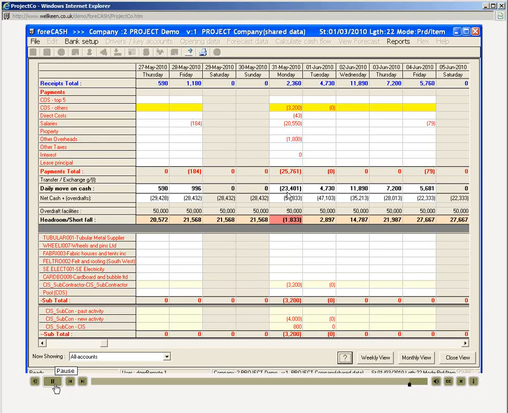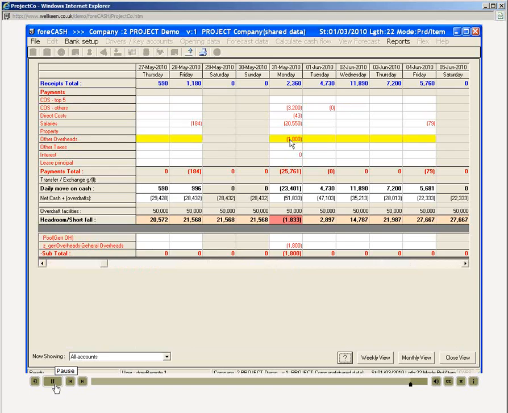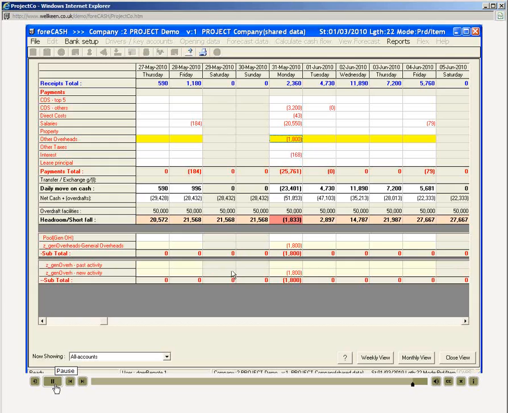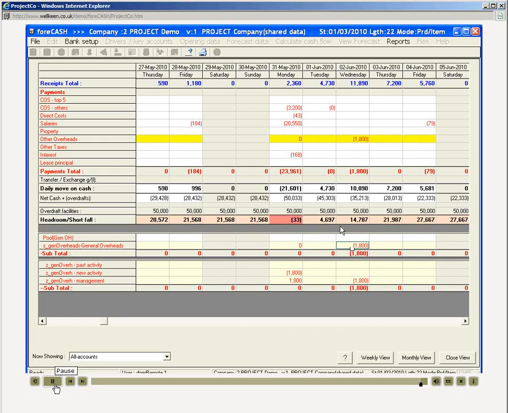Let's look at other overheads and see if there's something in there that we can adjust. We've got £1,800 general overheads, and let's drag that back a few days just to ease that strain. And now we should clear most of that problem, and give or take a few pounds, we've solved the cash flow problems that we're having.